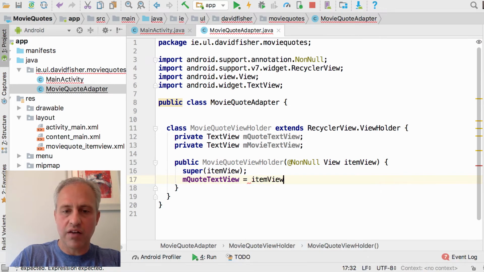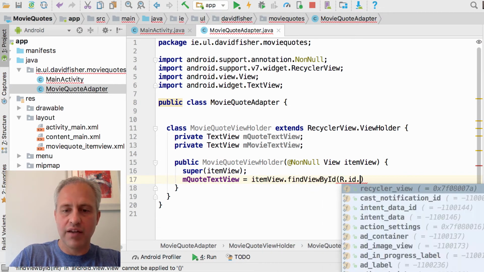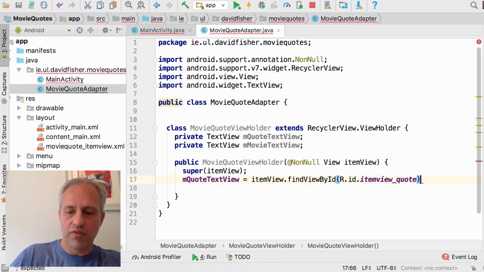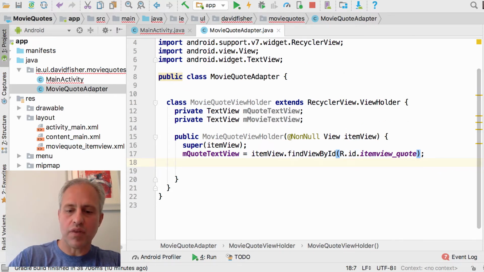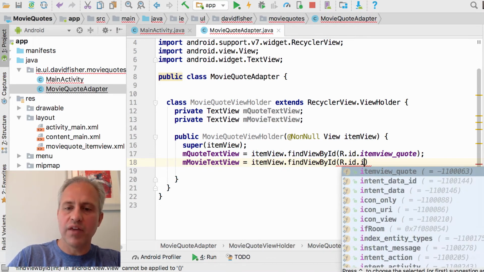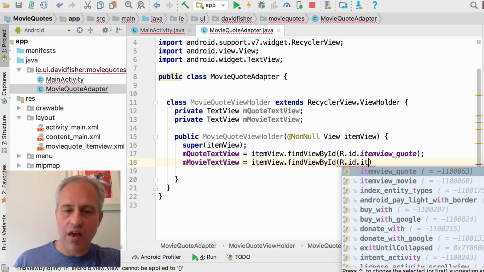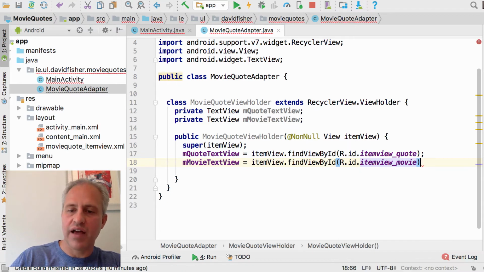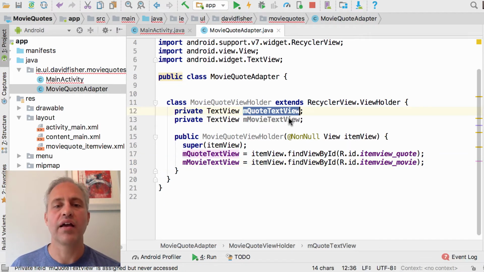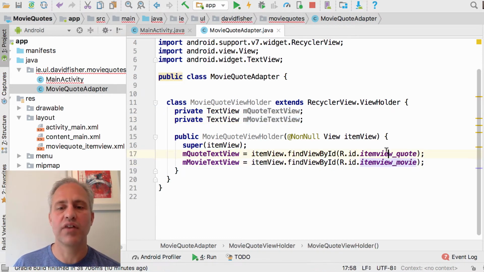And I'm just going to connect by finding view by ID to the quote. Oops, forgot my semicolon there. And then I'm going to also connect to my movie. Note again that I'm saying item view dot find view by ID, so it's only looking inside the item view for it. So that's how I, with a little miniature activity, prepare my view holder.